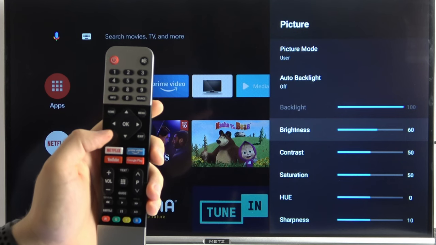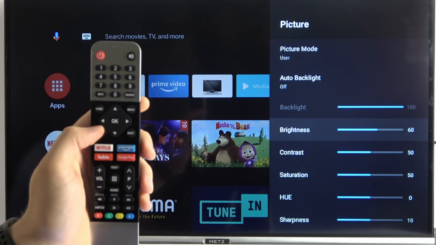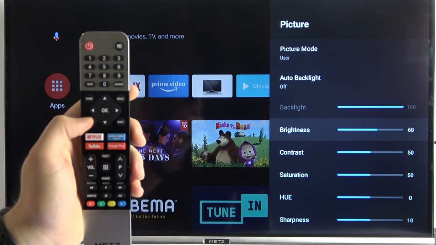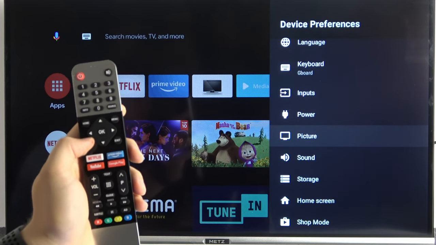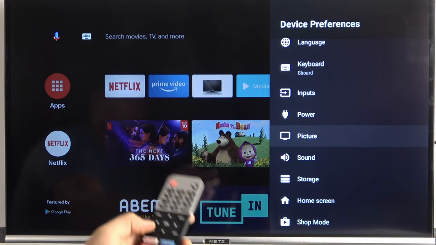So this option only adjusts the brightness level, but when you are watching something on your TV, so it's not working for the home screen. So if you are watching the video and it's too dark, you can increase the brightness level or decrease by using this picture settings. And yeah, that's all for this video.